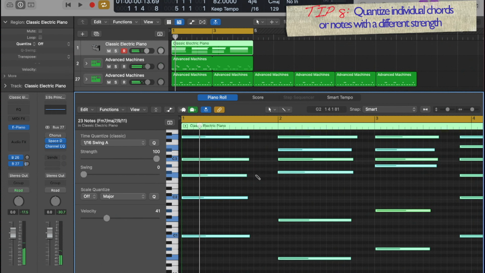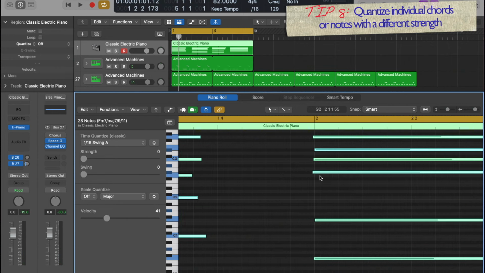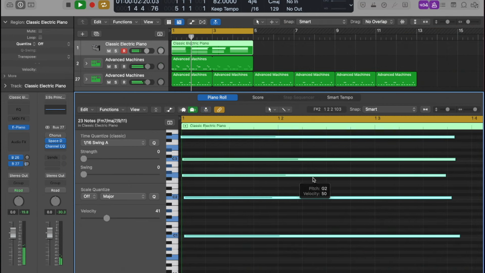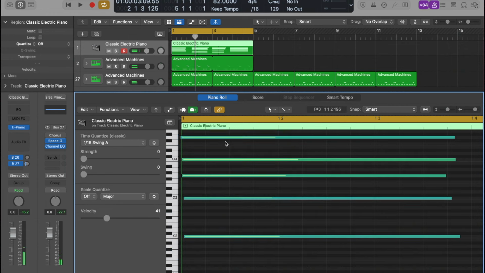Again, I can say Command A, select all. This is where I originally played it without quantization, which is slightly off, but it gives it a little bit of life. But I want that first note to be on, for example. I can do so, quantize just that.